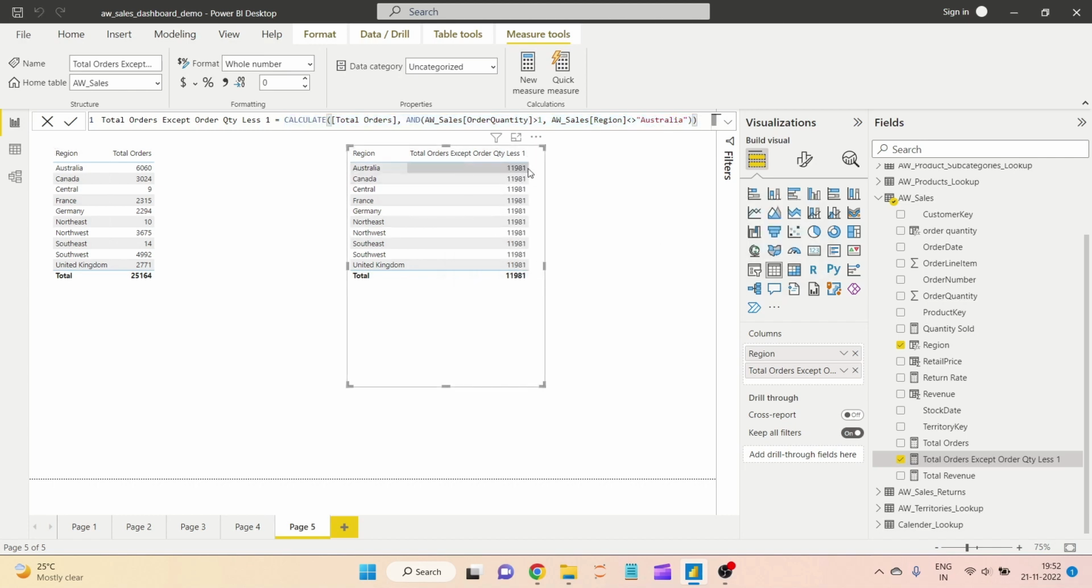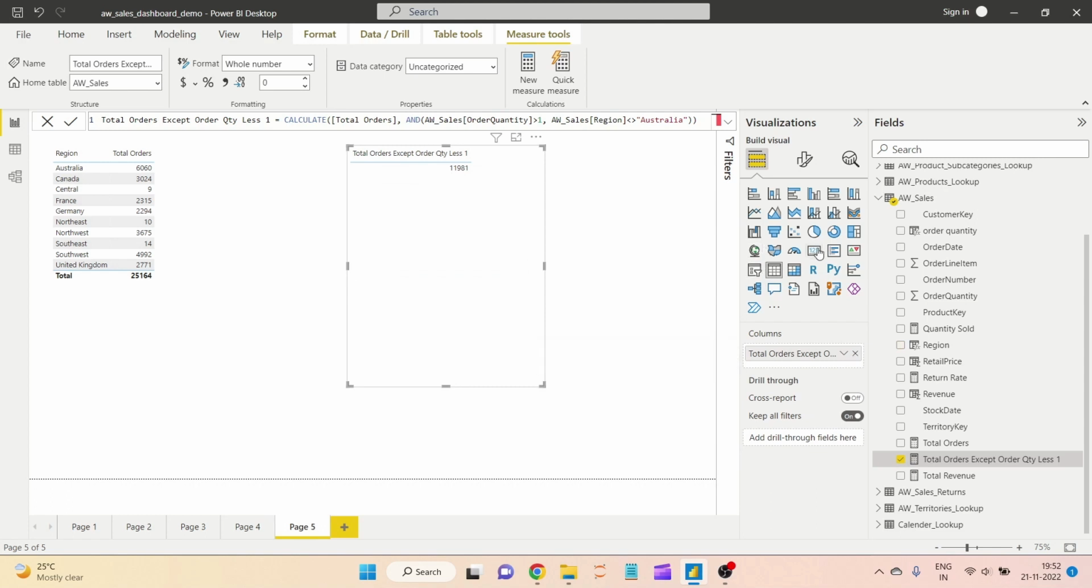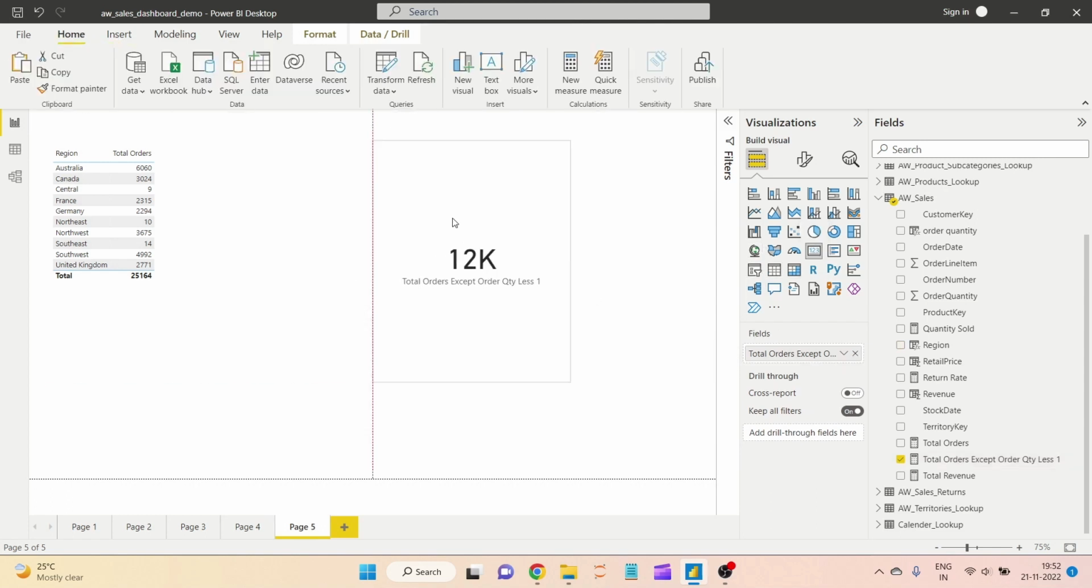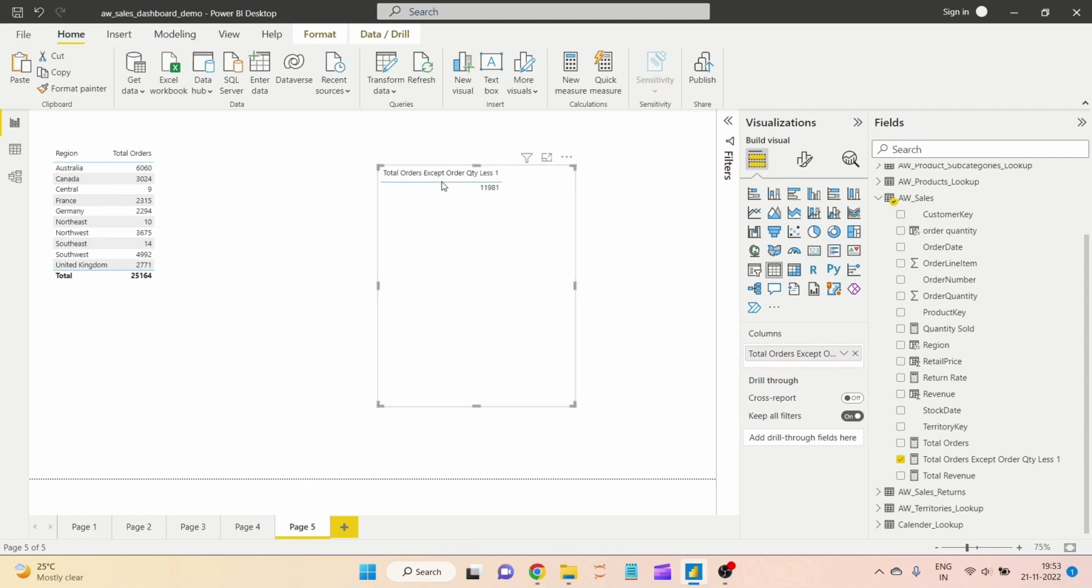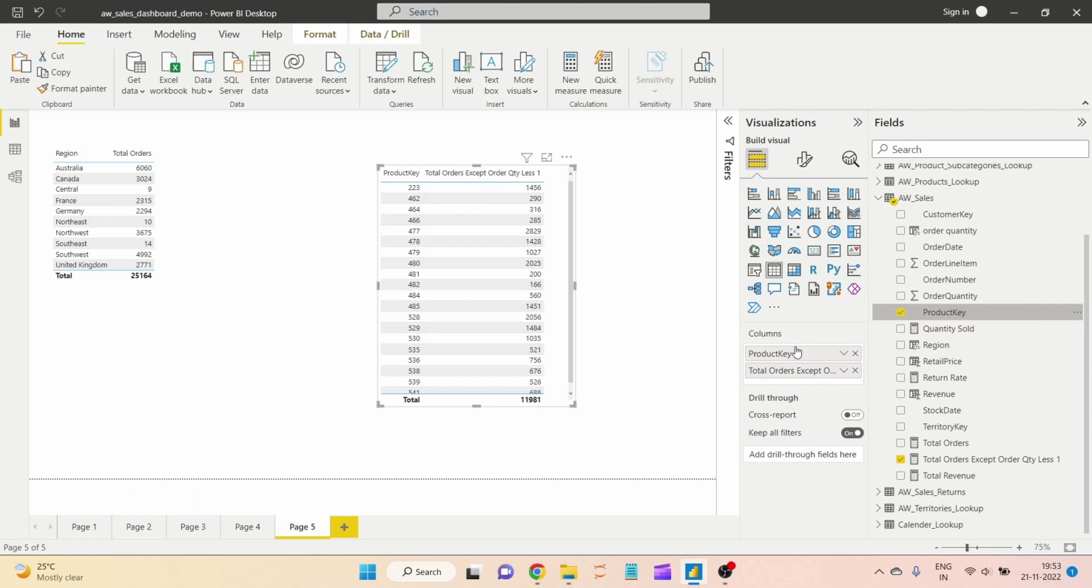You see the numbers have all changed. Now Australia is showing nothing because I have put the filter. Now instead of this, if I take only the value and make it a card, you will see the total number of orders is actually, let me go back, let me undo it. Yeah, so you can see the total number of orders is actually 11981. Now if I want to put something else, let's say the product key, let's see what happens. You see it is working fine.